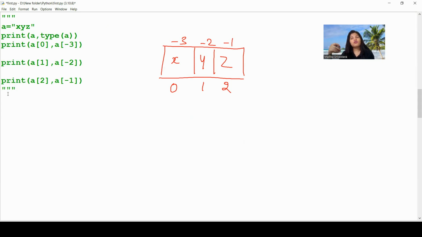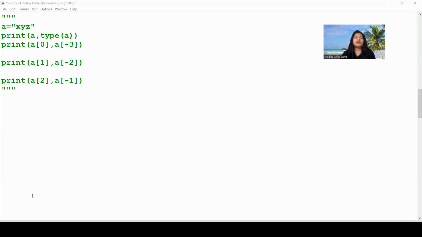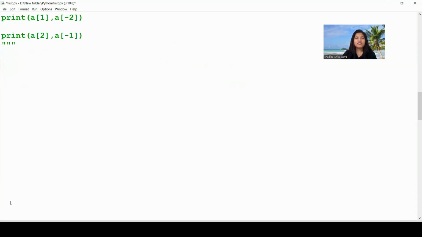Now, what if I want to extract more than one character from a string, like I want to extract x and z, or x and y? In that case, we have a different process that we'll discuss later. Let me remove this part. Now, we have some different operations in a string type of data. Let me discuss that part as well.